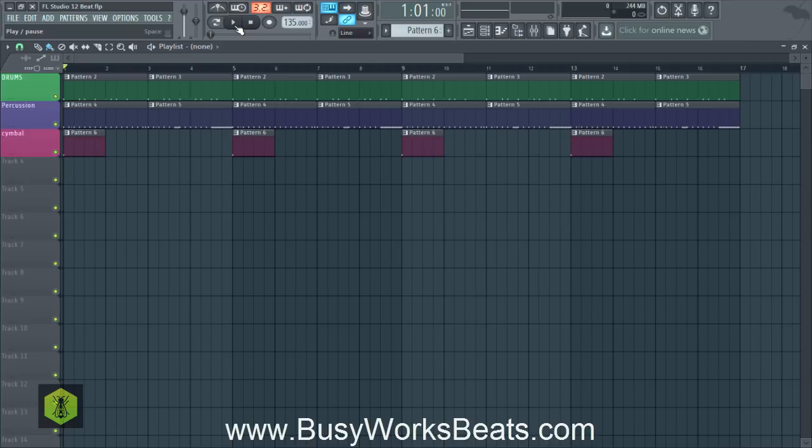Now this guide is gonna be for the beginners who are using FL Studio 12. So we're gonna go through each step and explain why we're doing it.